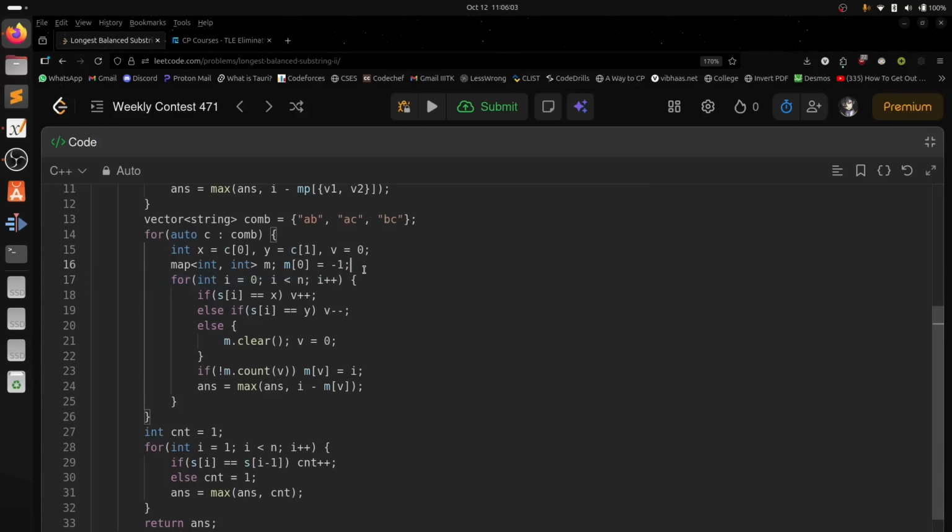Now for each character, if the character is equal to X, value plus plus. If it's equal to Y, value minus minus. If it's equal to none of them, then we clear the map and set value as 0 again, right? Why are we doing this? Because we want to reset it if we see the other character.